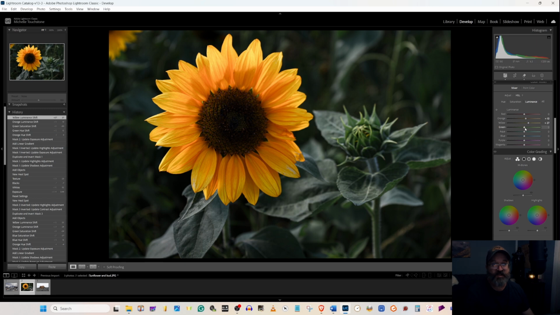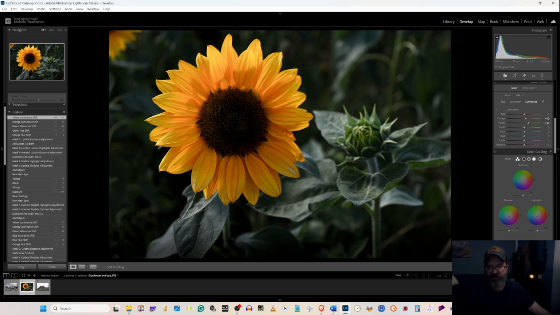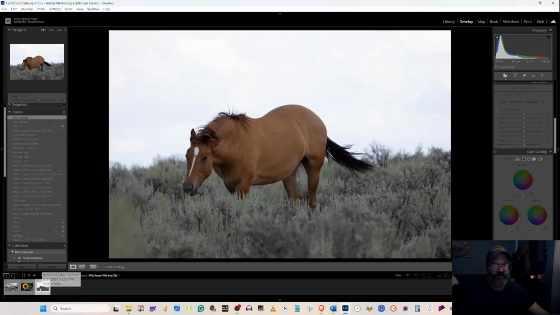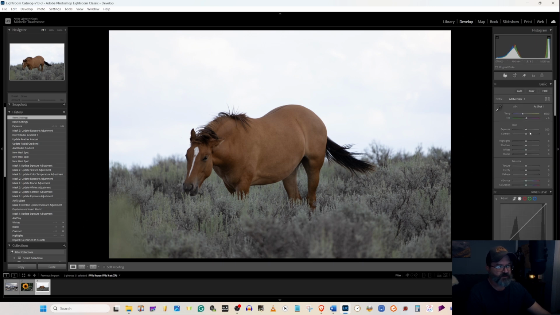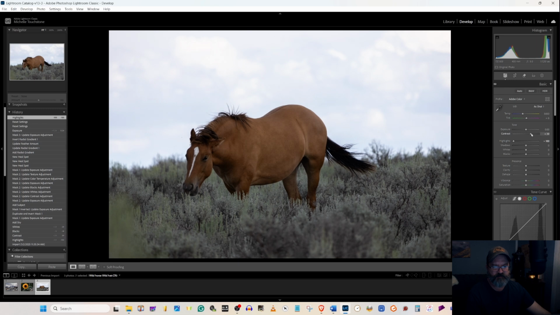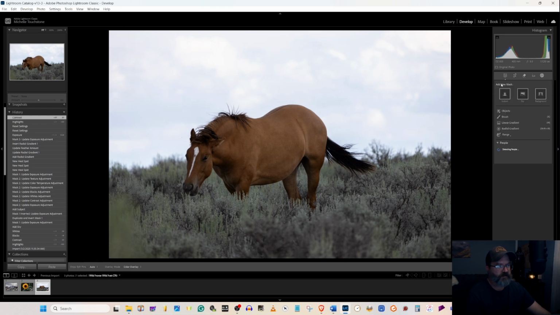It's really fast for me because I've been using Lightroom for so long. So I know what I want to do and I can just hop in there and get it done. Now we have a wildlife photo. And I want to fix the sky and make the horse pop. So we're going to start by dropping our highlights all the way down. Let's add some contrast. Let's select a sky mask.